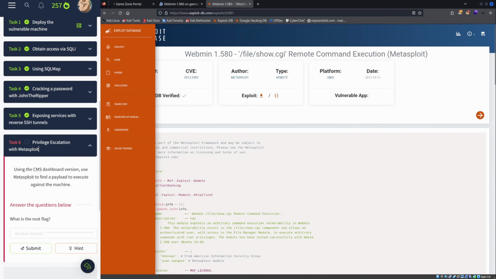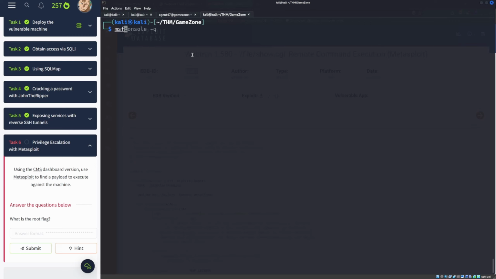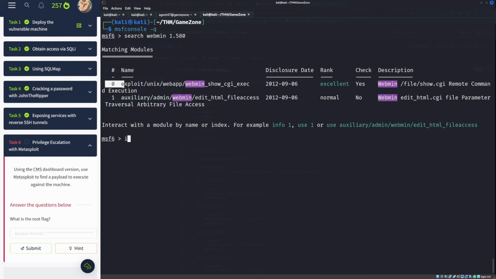We're going to try to use the exploit to get remote command execution. There are 3 ways to utilize this CVE here, 2012-2982. One is to use Metasploit. So I'm going to launch msfconsole -q. After we wait for Metasploit to launch, what we have to do is search for Webmin 1.580, and we're going to use 0 to correlate to the exploit. So use 0, and we're going to type options to show the options.